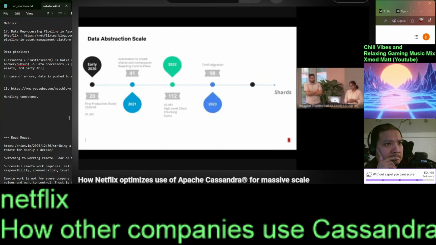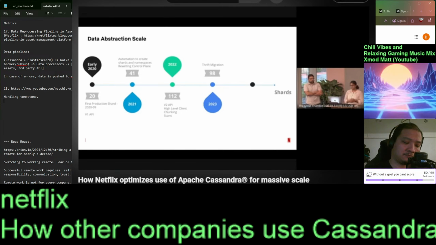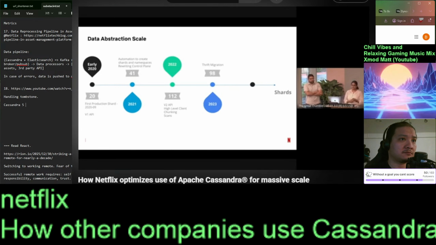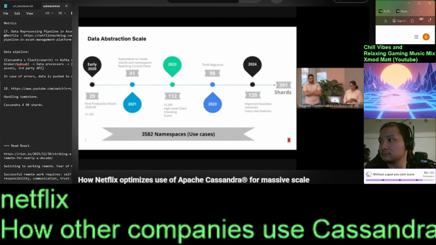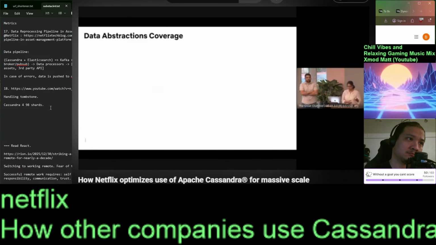And in 2023, we did our biggest Thrift migration. We moved from Cassandra 2.0 to 3 and now 4. We moved a lot of Cassandra use cases, around 250 apps. But the number of shards we created is 98. In 2024, we are innovating through business initiatives and adding new features like leasing and other features. Totally, we have 391 shards and around 3,500-plus use cases. Every use case is different, and you'll hear about that.